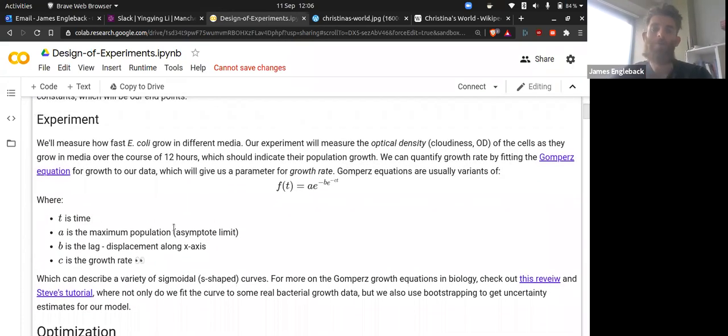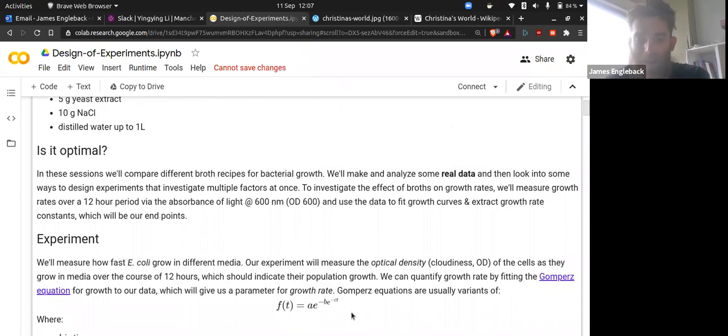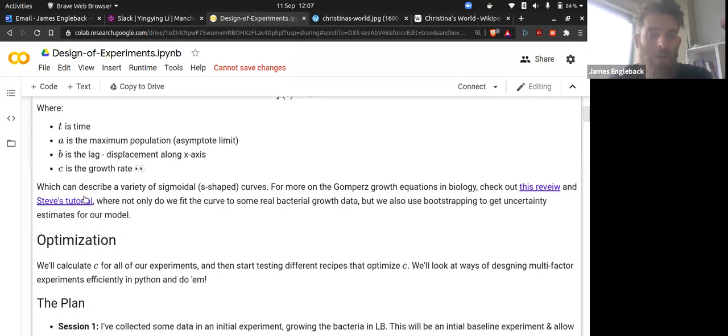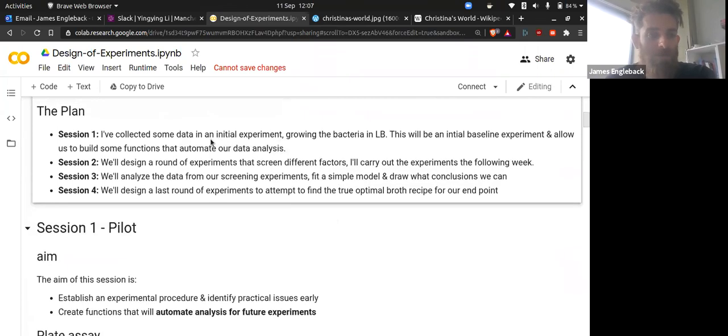So we'll be measuring the response of E. coli as growth rate by fitting the Gompertz equations, which Steve has got a pretty thorough tutorial for, which I've linked up here. And there's a nice review here that goes into a little bit more detail of why and what variants people use. So based around this sort of structure, but we'll delve more into that in a little bit.